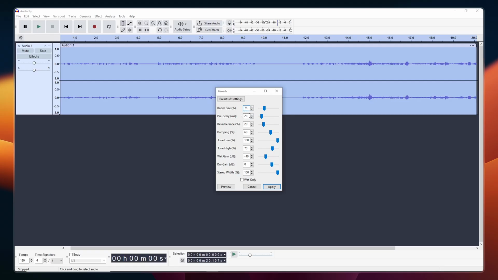Below it, you'll see Pre-Delay. Enter 10. For reverberance, enter 50. For damping, enter 50. For tone low, enter 100. For tone high, enter 100. For wet gain, enter -1. For dry gain, enter -1. And for stereo width, enter 100. These settings work together to create a rich, haunting reverb that enhances the demonic character of your voice.